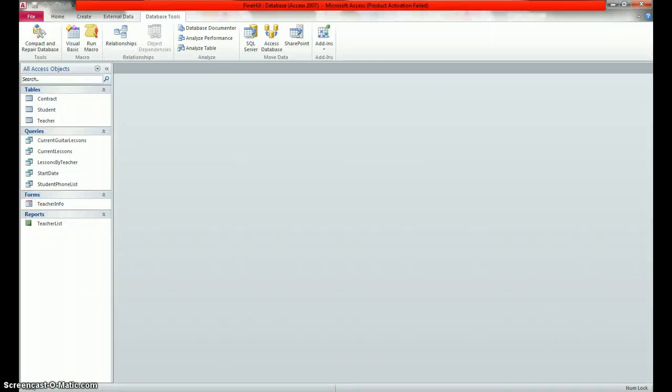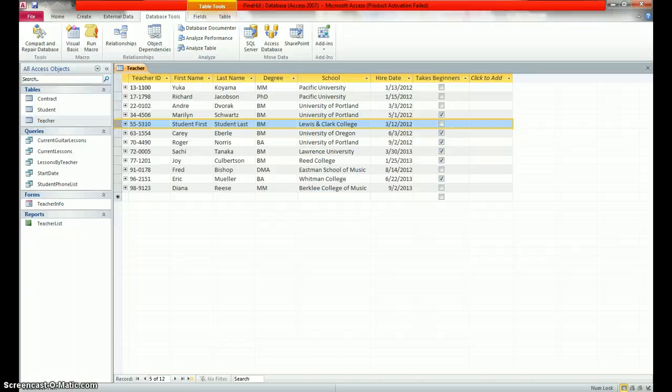The purpose of this database is to keep track of information about students, teachers, contracts, and store data about the Pinehill Music School. The first step was in the teacher table to find the teacher ID 55-5310 and change the degree to BM and change the hire date to 3/12/2012, which I already did here.